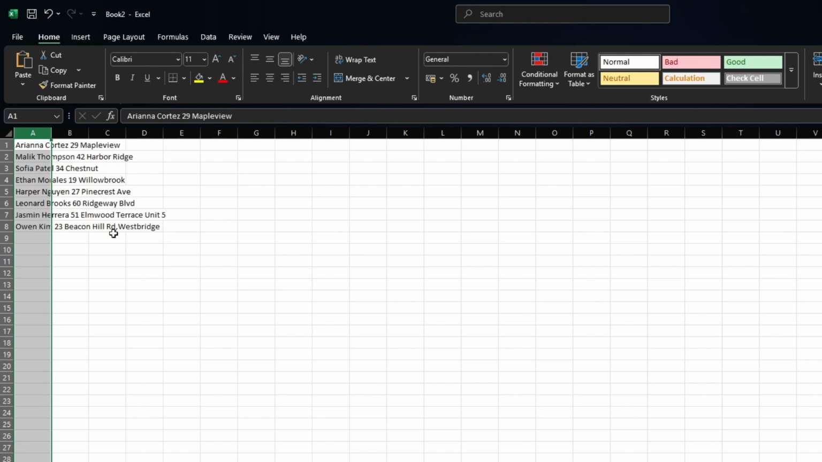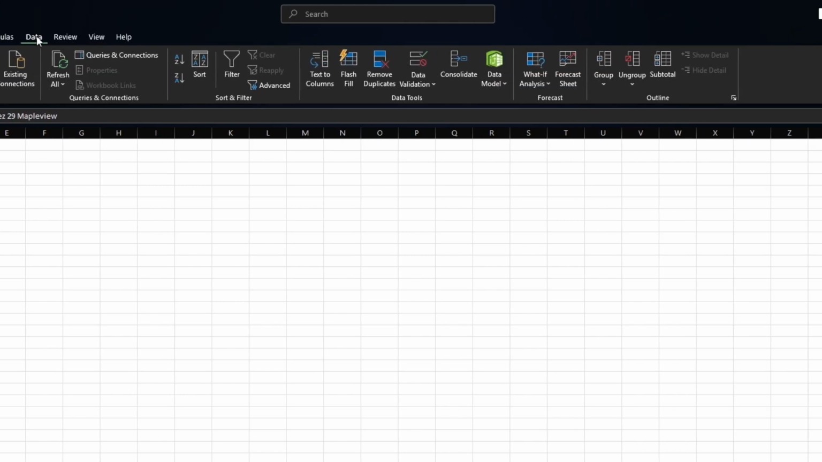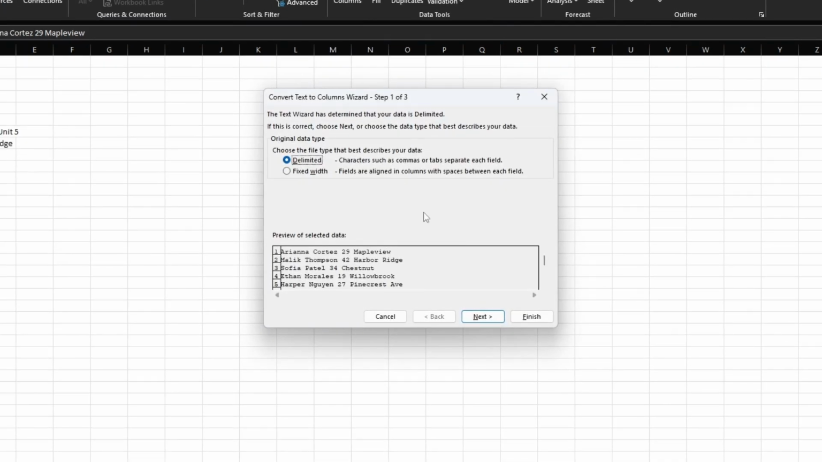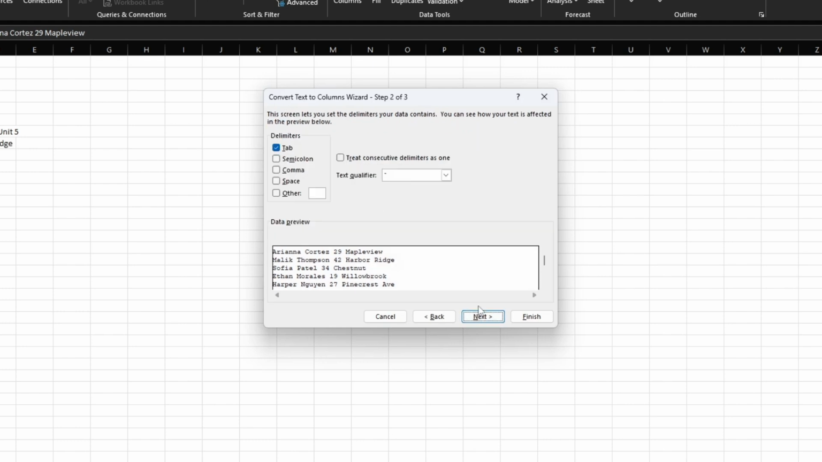Next, go to the Data tab at the top of the screen. Look for the group called Data Tools and click the button that says Text to Columns. This opens a small setup window. Select the option called Delimited, then click Next. This tells Excel that the data in your column is separated by a specific character.